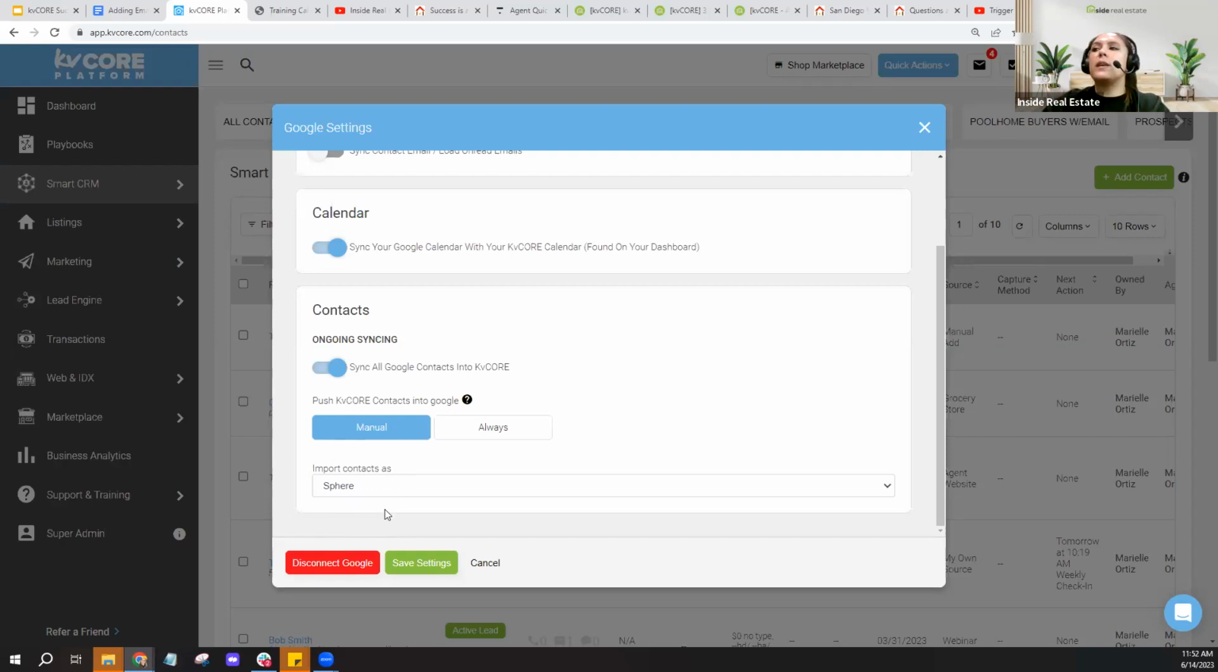And same idea with deal type as well. You'll notice there's no option to mark if they're a buyer or a seller or a renter. So again, that'd be something I would update after that contact was added to kvCORE. So just something to note here as well.